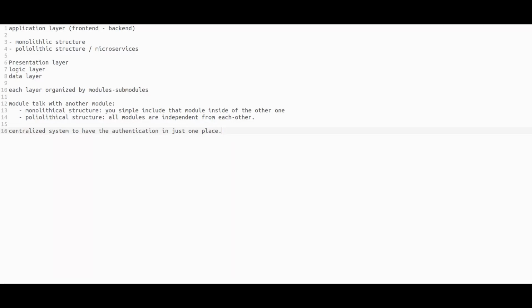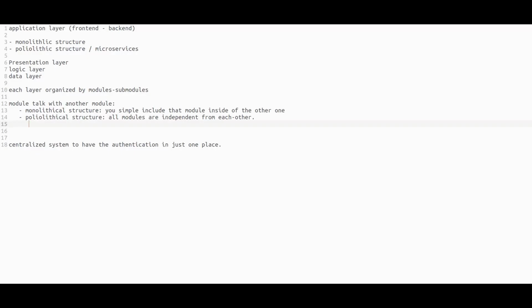Okay, so the idea here is that if you need it, when you deploy these modules in a polylithic structure, you can deploy them in different servers. That's the goal of a good structure here. Each module is independent and can be deployed in different servers, but automatically they will talk with each other.